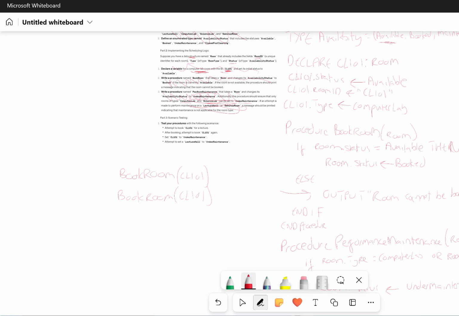After booking, set CL101 to be under maintenance. Okay, to make it under maintenance, we need to perform maintenance, CL101. Now CL101 is, as we made it earlier, a computer lab. So it should be able to be under maintenance because of this. If room type is computer lab, then make it under maintenance. So that should work.